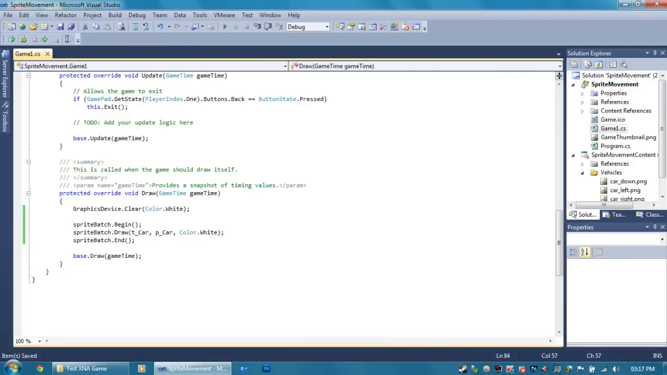And that's all we need to add into the actual sprite batch itself. So just one line of code which just draws it. This is the texture, position, and then the color, which is white for no tinting.